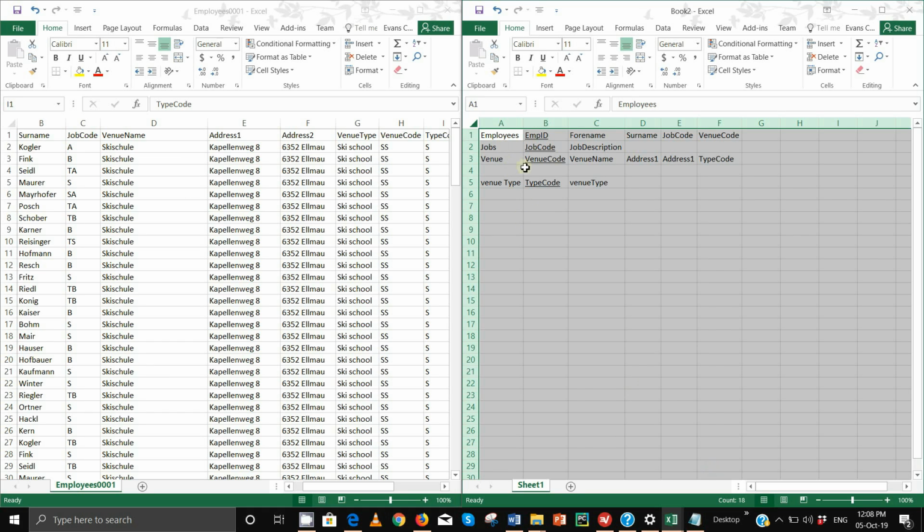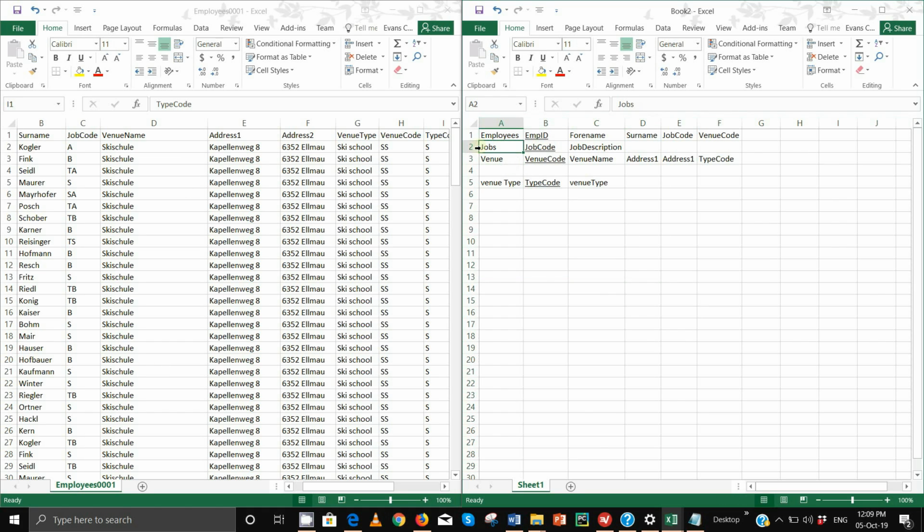The next data that we need to work on is the jobs. We already have it, so I'm going to put this one in yellow. We already have this one, and this one. We now need to work on the venue type. For the venue type, we just need the type code and the venue type itself. Just the type code and the venue type.